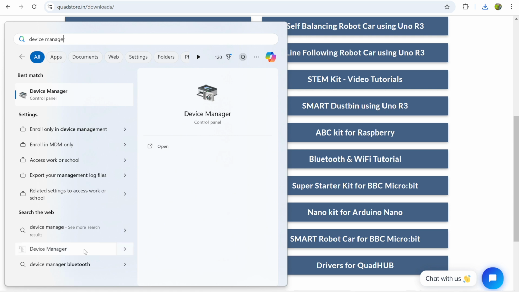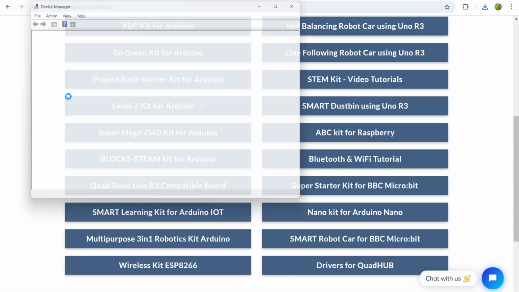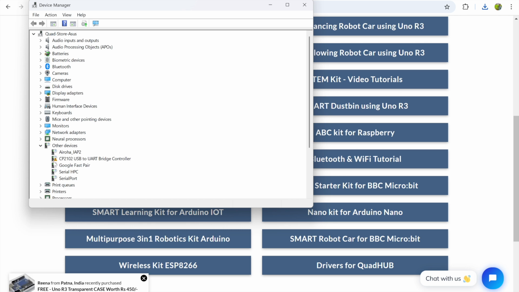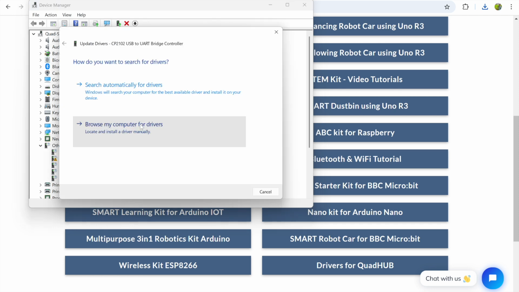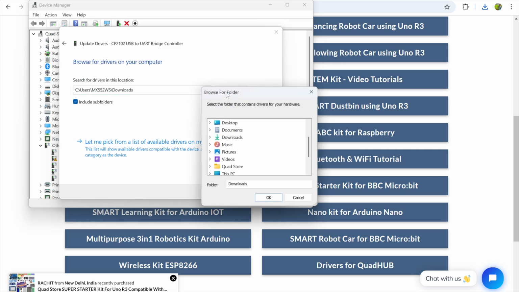Open Device Manager on your computer, where you should see an exclamation mark next to the CP2010-2 USB to UART bridge controller. Right-click on it and select Update Driver. Choose Browse My Computer for drivers.